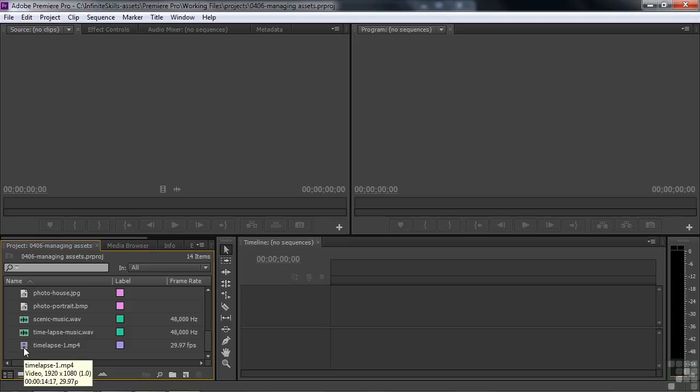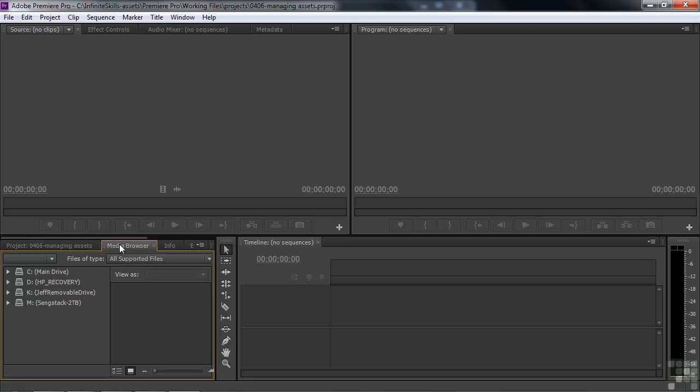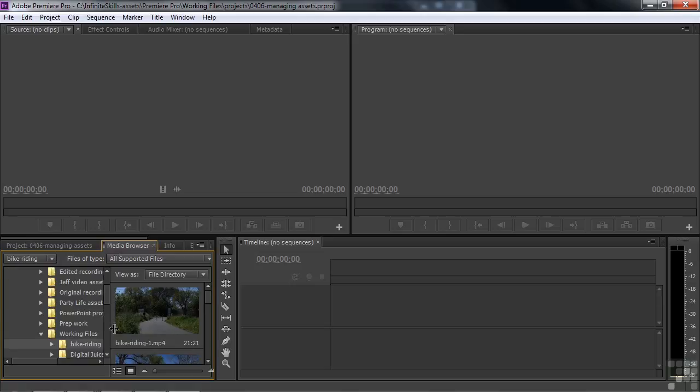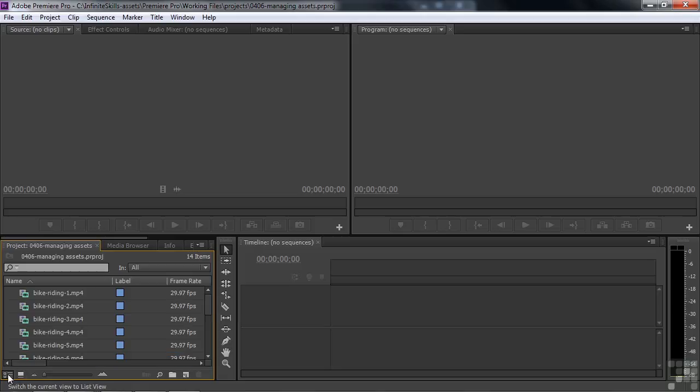This is called the list view. If you click on this, you go to the icon view, which looks for all the world like the thumbnail view inside the media browser. If I switch over to the media browser and navigate to the Working Files folder, here we are, and this looks like the icon view too, except here it's called a thumbnail view. There's kind of a justification for calling it the icon view over in the project panel because there's also a thumbnail view here. So here we've got the icon view, which looks for all the world like a thumbnail view. I'm switching back to the list view now.